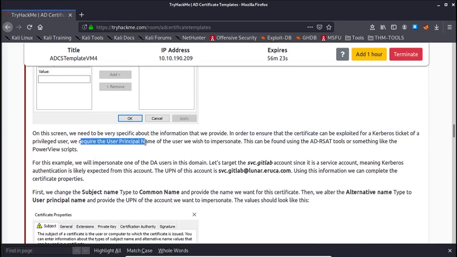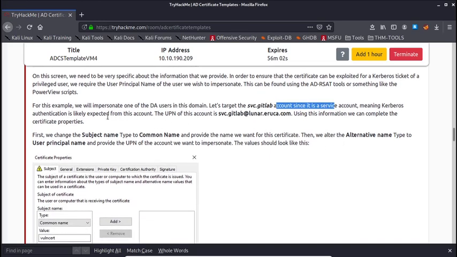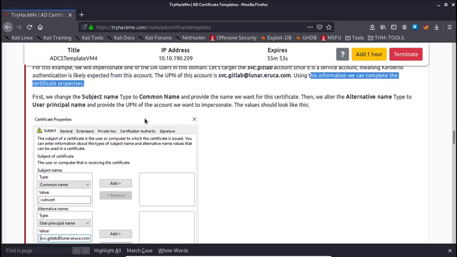We require the user principal name of the user we wish to impersonate. This can be found using the Active Directory RSAT tools or something like the PowerView scripts. For example, we will be impersonating one of the domain admin users in this domain. Let's get the svc.gitlab account since it is a service account, meaning Kerberos authentication is likely expected from this account. The UPN of this account is svcgitlab@lunarlk.com.